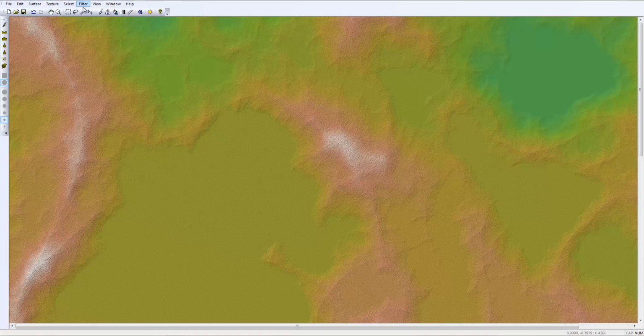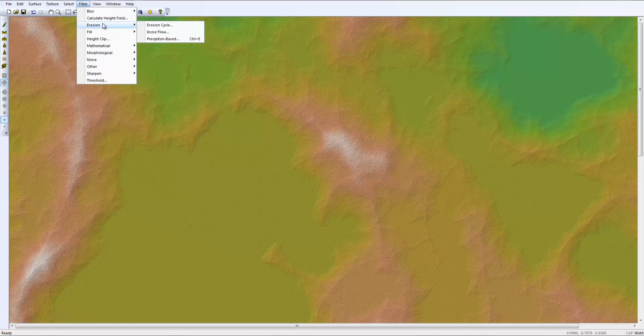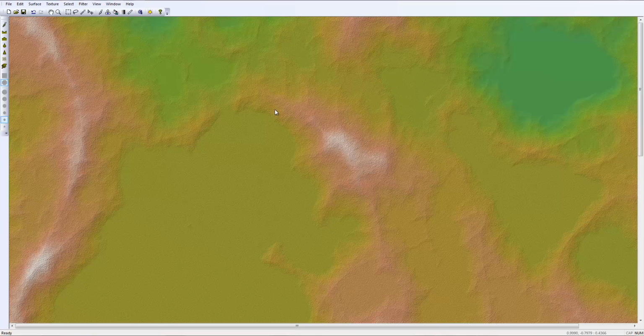So the next thing we want to do is hover over Filter again, and we'll go up to Erosion this time, and we want to choose Incise Flow. What this is going to do is simulate all those really cool river shapes that we had going on before. So it's basically going to simulate riverbeds, is what it looks like it's doing. And this takes a little while to load on such giant maps as 2048 by 2048. But we'll just wait for that to load.